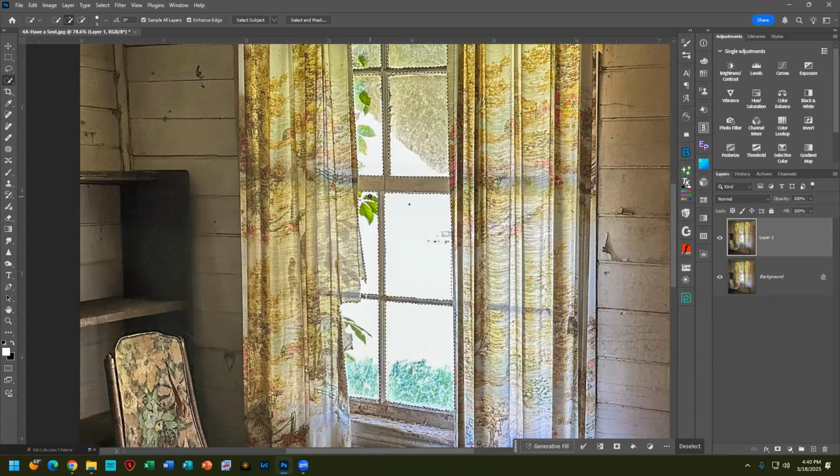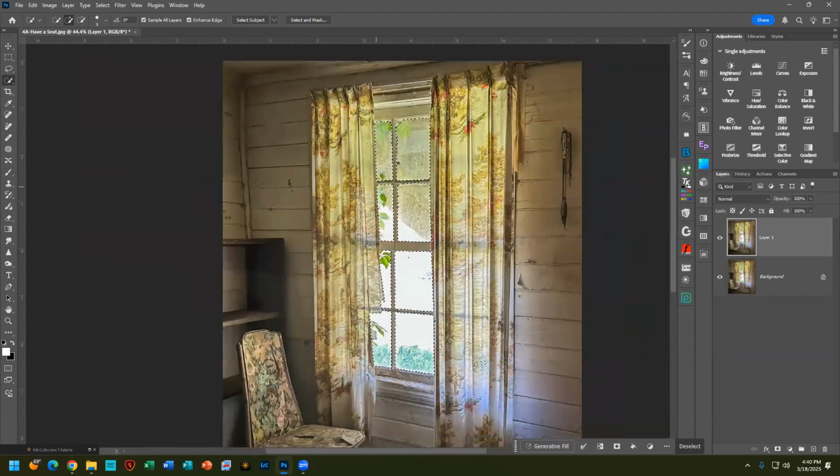So I want to select that part. That one looks good. That looks good. Okay, the rest of it looks good. So now I'm going to use that selection to create our layer mask.